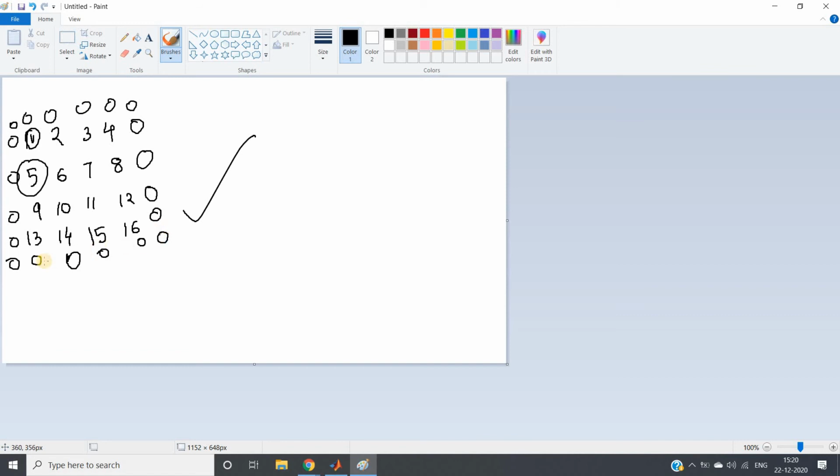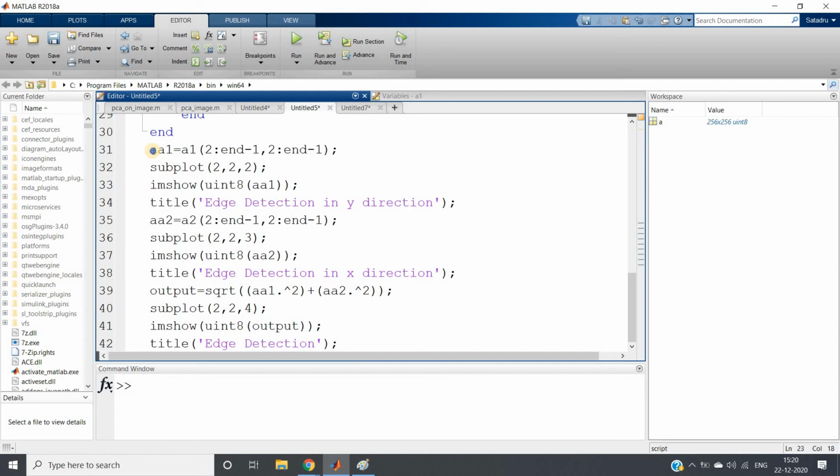So after the final complete application of the window everywhere, we need to remove this last boundary side, right? Because the boundary side we just appended so that we can apply the filter, or the window, or the kernel on our original image everywhere. Previously we were unable to apply it on the original image boundaries, but due to zero surrounding we can apply it now. But after applying we need to remove that. So what I am doing, A1 equal to A1 of 2 to end minus 1, 2 to end minus 1, that is second row to second last row, second column to second last column, I am putting in AA1.